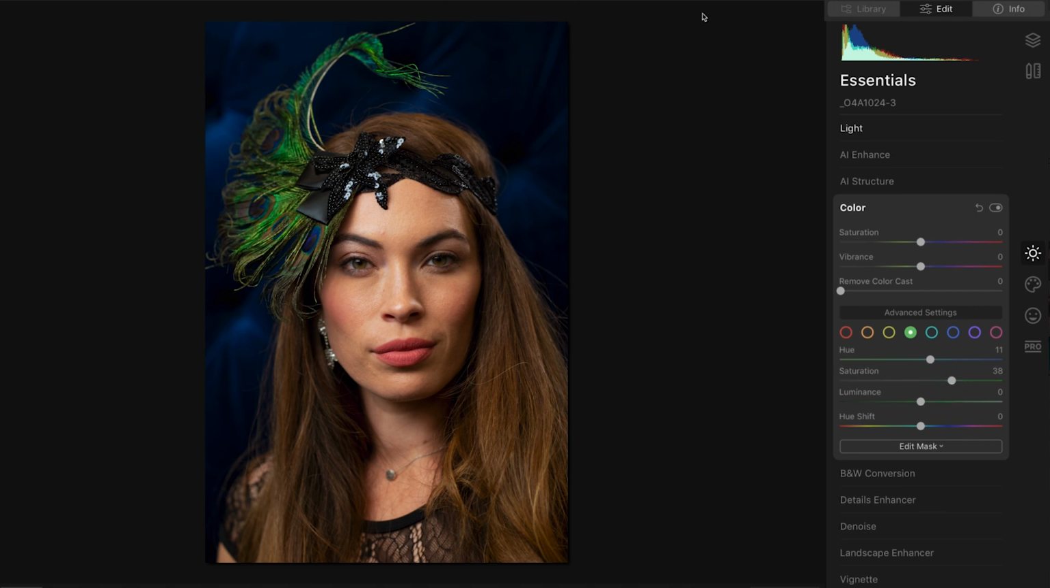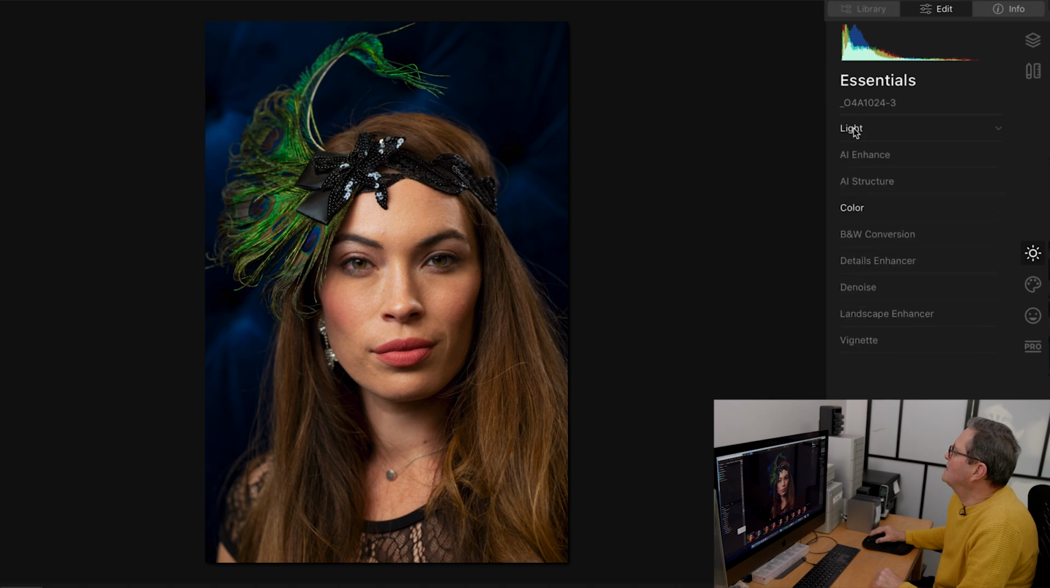Take a look at this here. We got a before and after right here, so you can just take a look at the top here, drag that across. That's where we're at. That boa's looking nice. Not a boa, but her headdress is looking great. All right, so I'm happy with that in Light here.